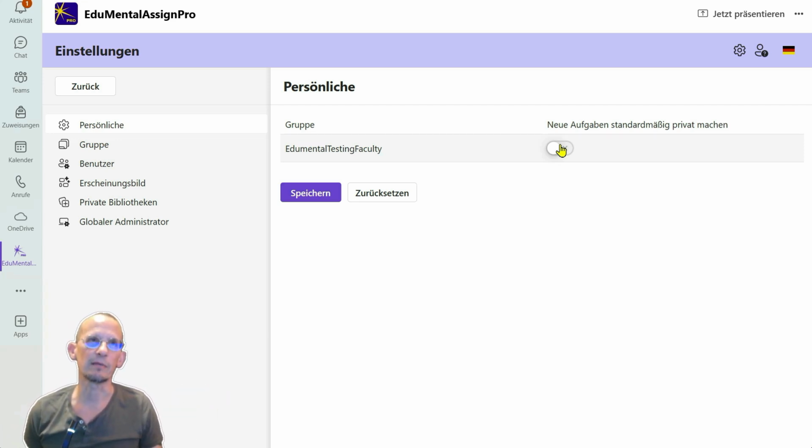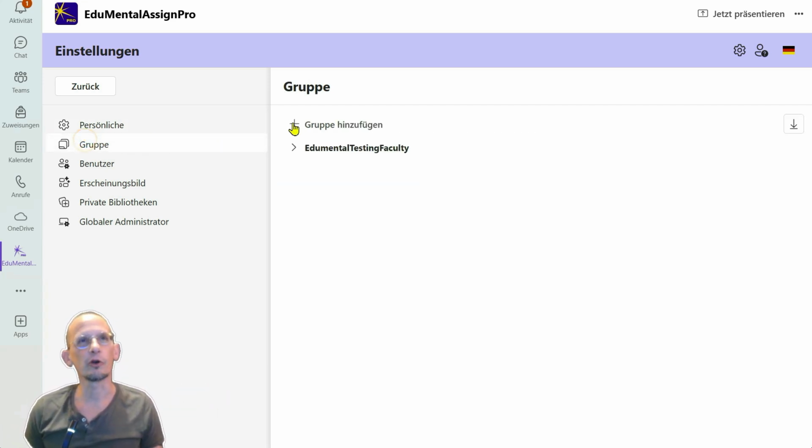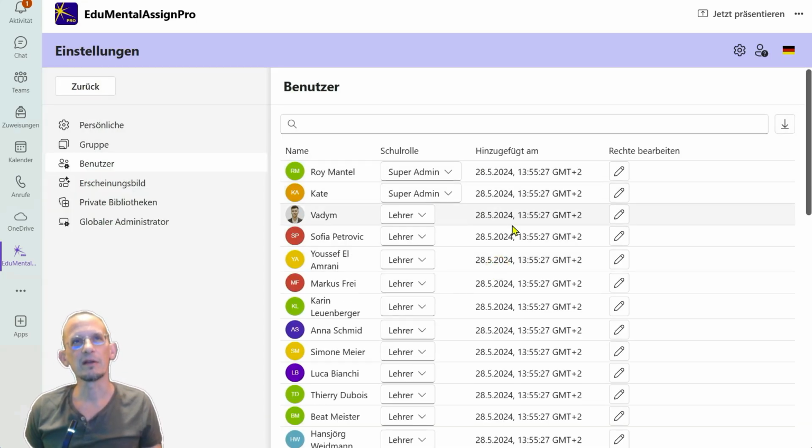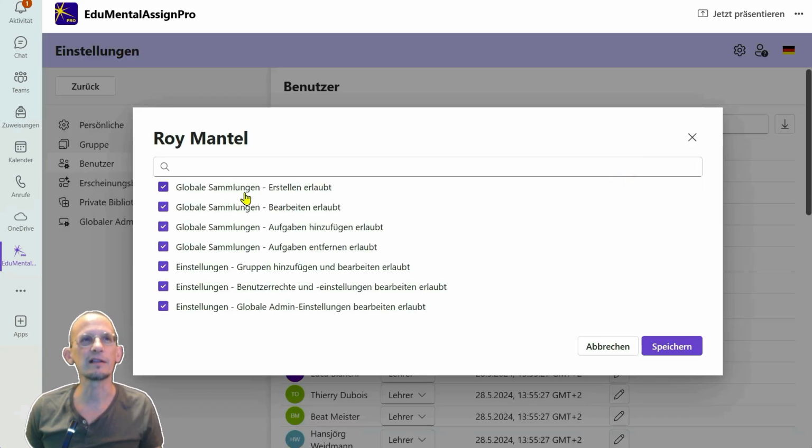Then the admin has the option to create groups. Groups means, for example, school building 1, 2 or 3 or cycle 1, 2 or 3. To these groups you can add members or classes, then users. Here the admin can set in detail what role they have, whether they are admins or teachers. More roles will be added over time. You can edit the rights in detail, such as whether a person can create global collections, edit them, and so on.